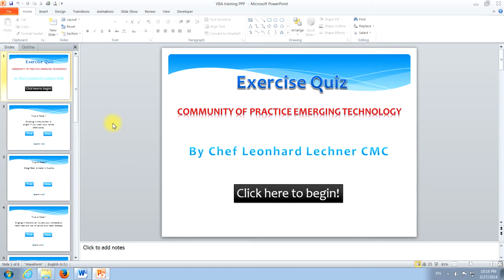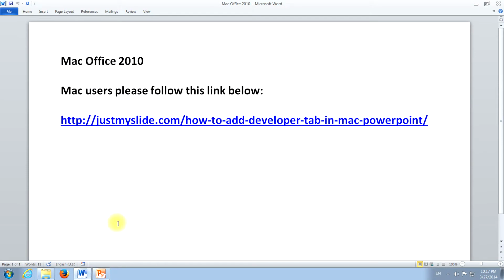Now the first step that we need to do is double check if you have the developer tab installed. Just in case the developer tab is not installed, this is what you have to do. Of course, if you have a Macintosh computer, I don't have the opportunity to show you because I don't have one. For Mac users, please follow that link here, and that link will show you how the developer tab can be installed on a Macintosh computer running the Microsoft Office 2010.